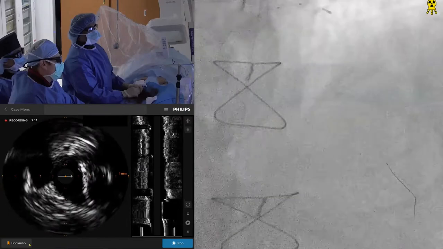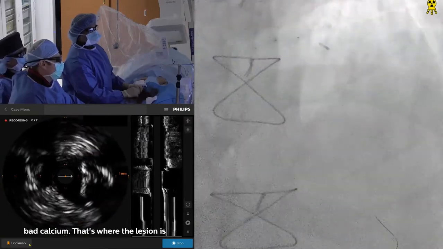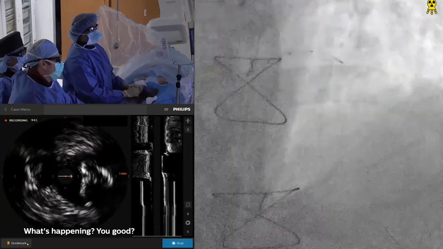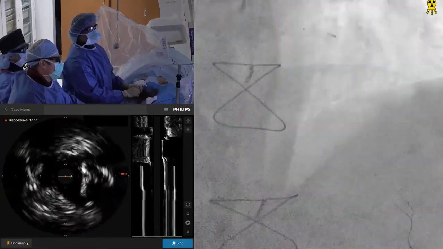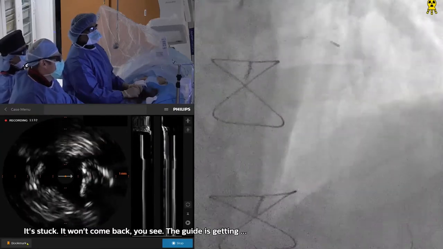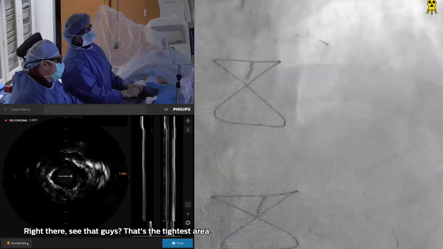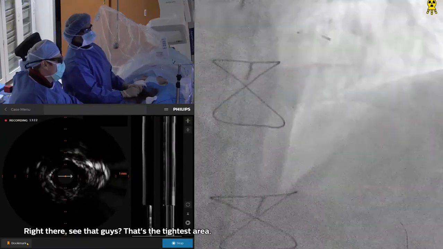Calcium, bad calcium. That's where the lesion is, and it's what's happening. You good? Yeah, it's stuck. It won't come back. You see, the guide is getting right there. See that, guys? That's the tightest area.